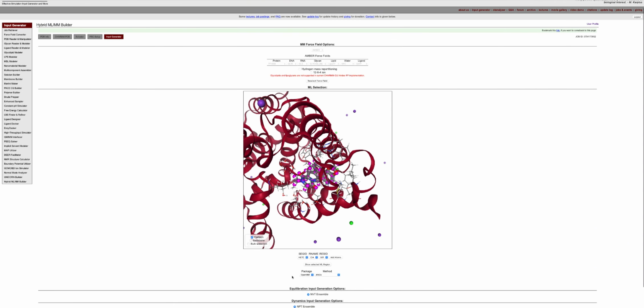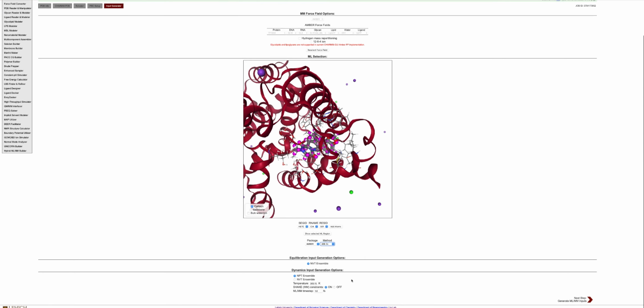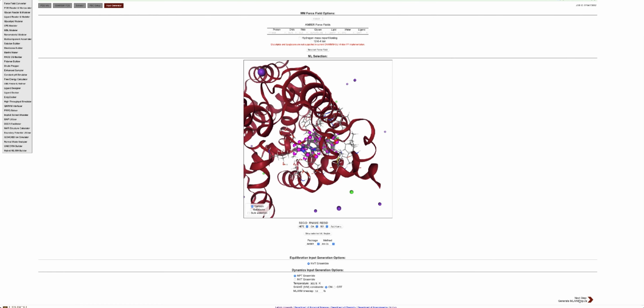Next, you must choose a neural network potential and software method. Currently, the hybrid MLMM builder only supports OpenMM and Amber, but this will soon be expanded to include more programs. With OpenMM, the available NNPs are ANI and MACE. With Amber, the NNPs are ANI. The currently available simulation packages are shown on this slide.